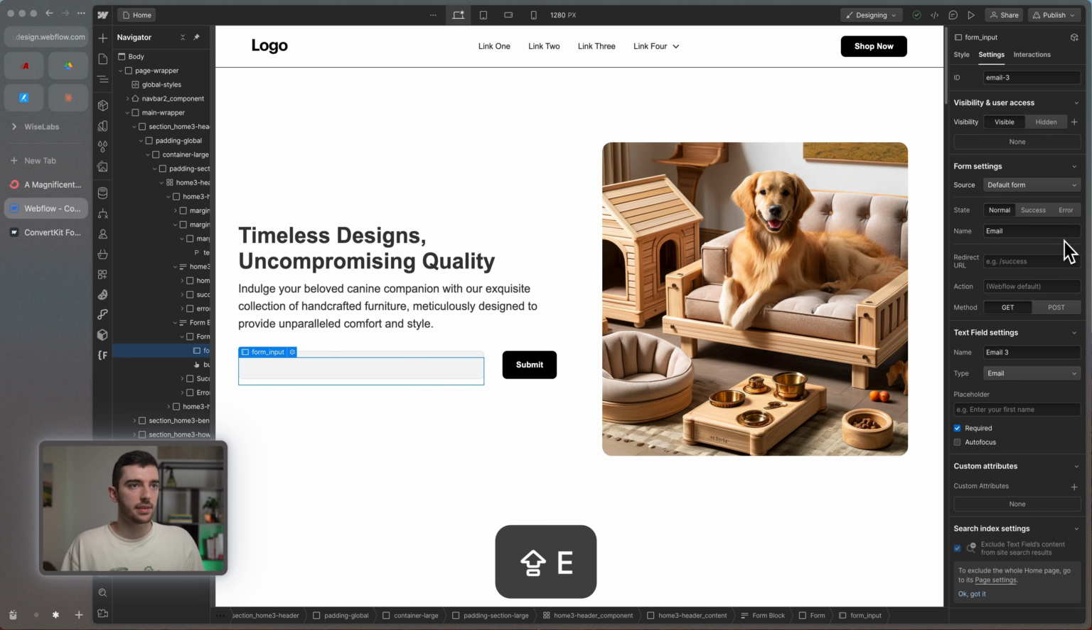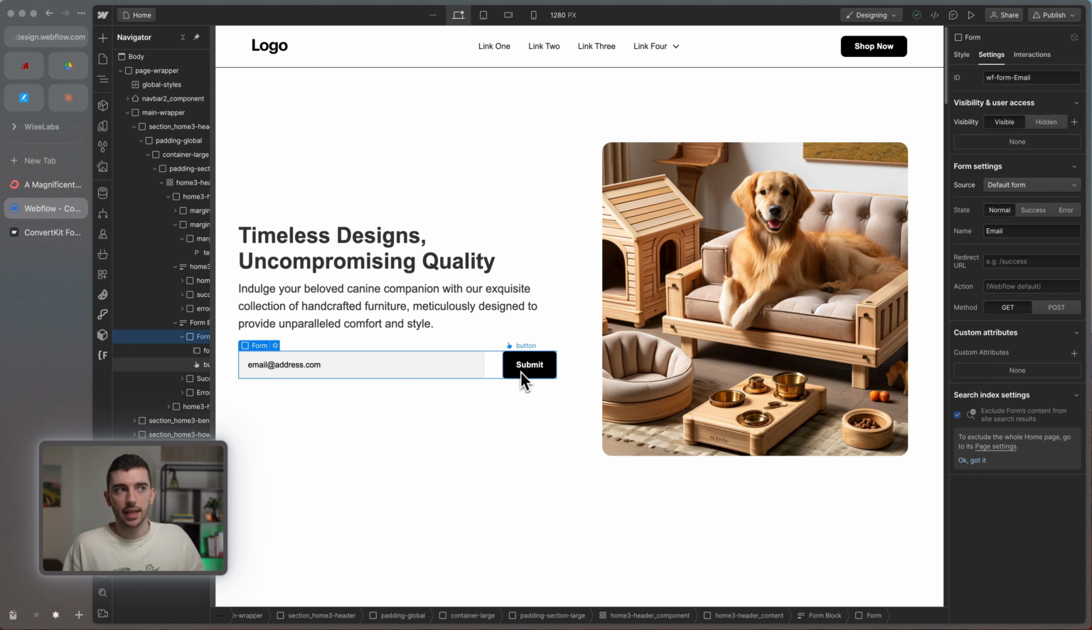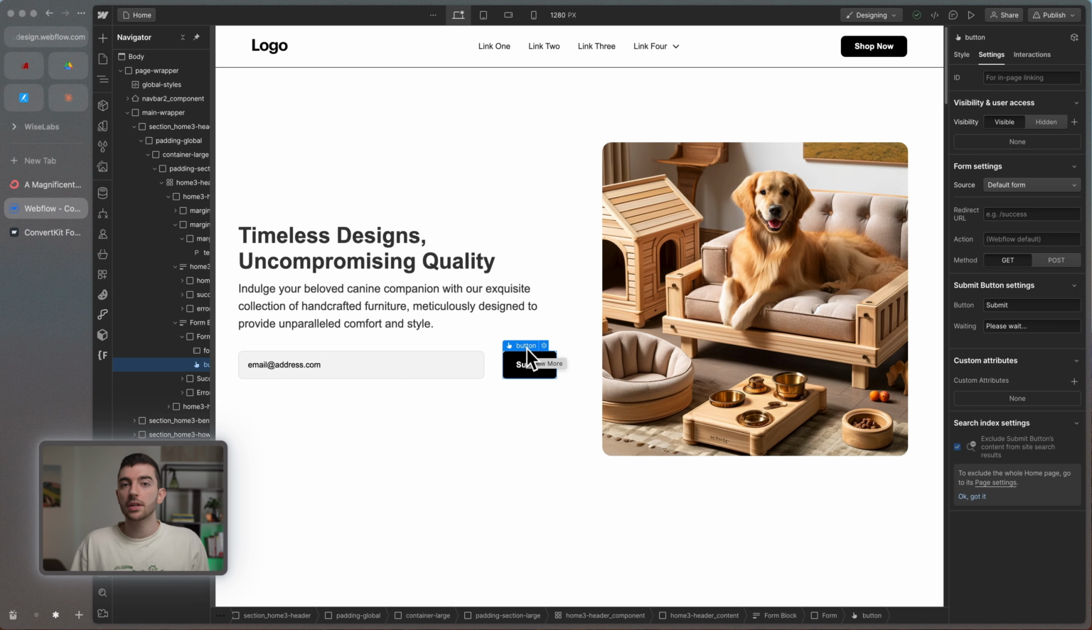I'm just going to call this email, and then I'm going to add a little placeholder, which is going to be email at address convertkit.com. Now at this point, if I wanted to add any custom styling, or extra fields or anything like that inside of here, I could do this. But for us, we're happy with our form looking exactly like this. We're using the correct typography that's matching the rest of the website. So what we're going to do is connect this to our ConvertKit account.